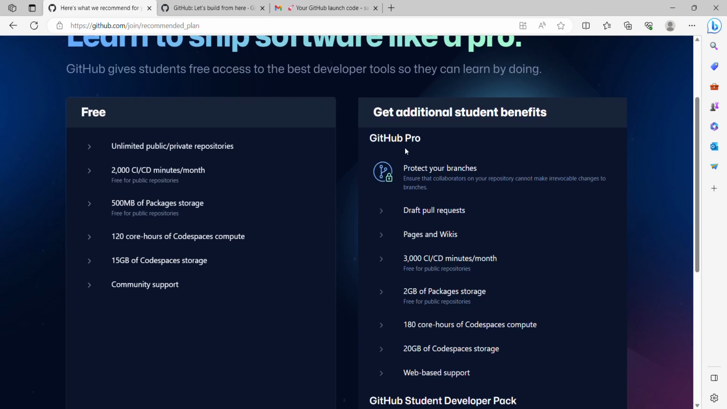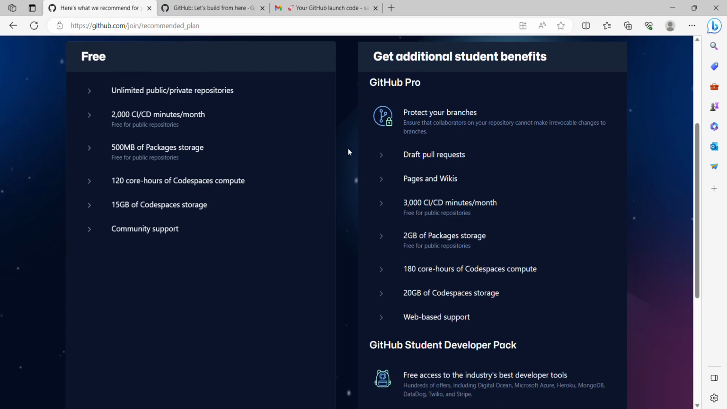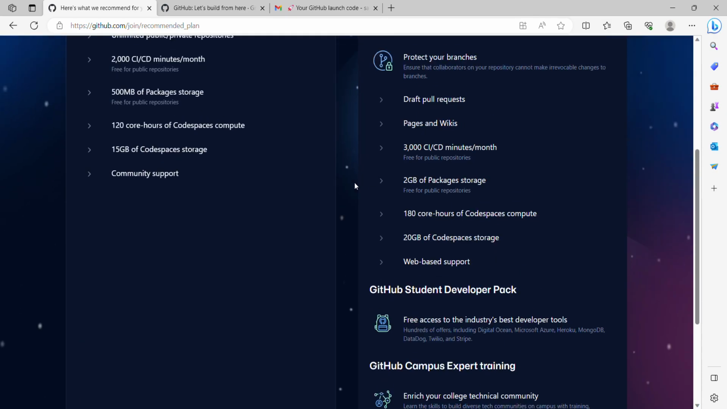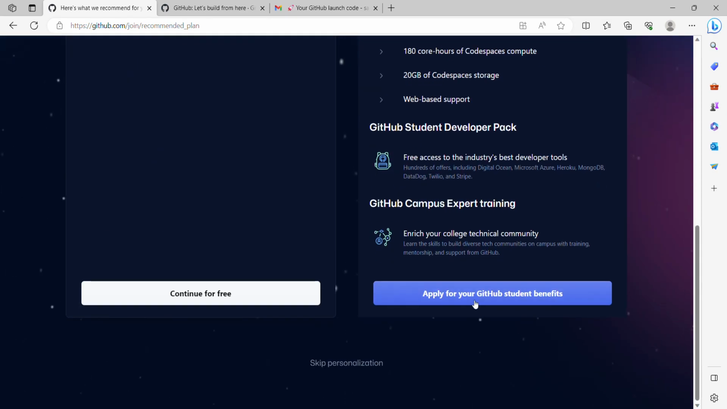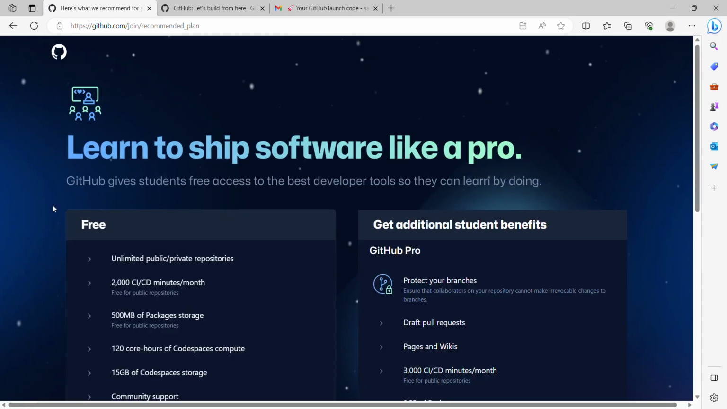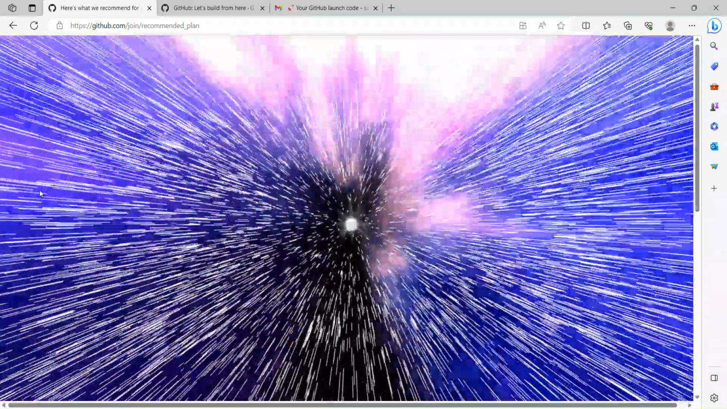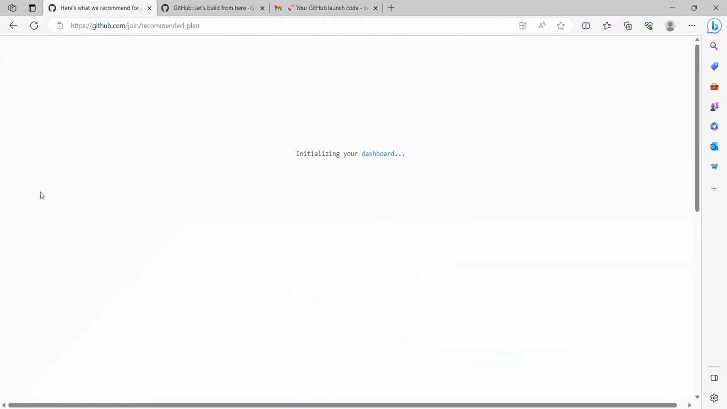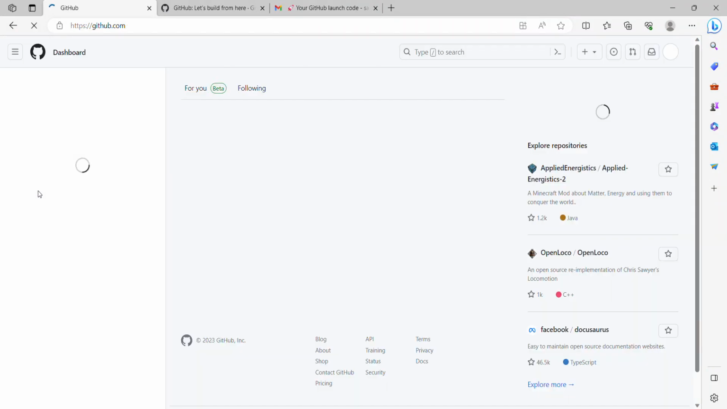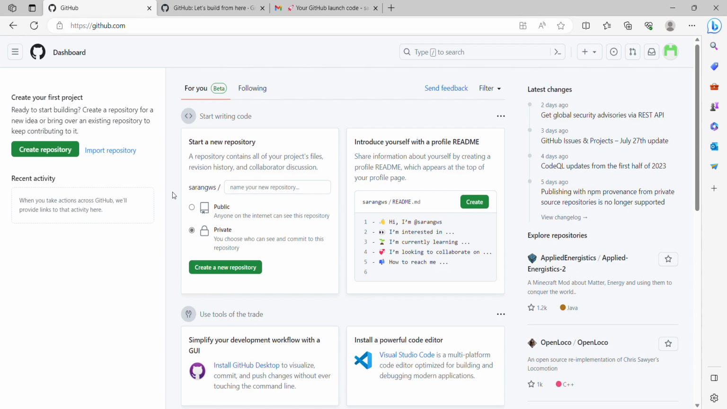Okay, so here it says free and get additional student benefits, GitHub Pro. So right now at least I'll go with continue for free. If you're a student, you can click on apply for GitHub student benefits and it might ask you for a verification, but I'll go for continue for free for now. Okay, now this shows some stunning animation saying initializing your dashboard. Okay, now here your GitHub account has been completed.